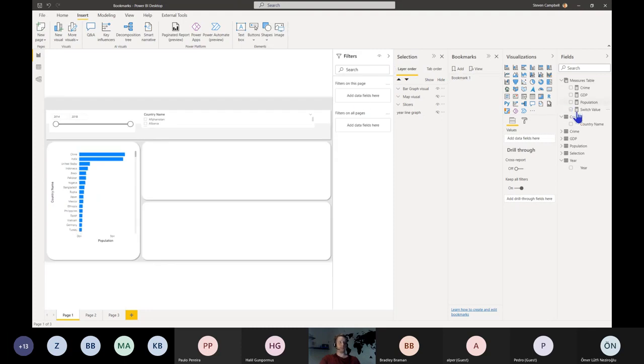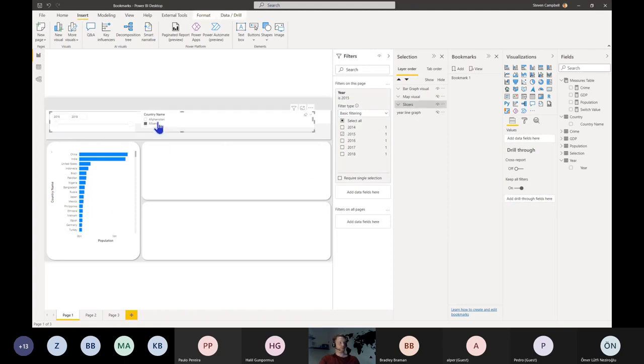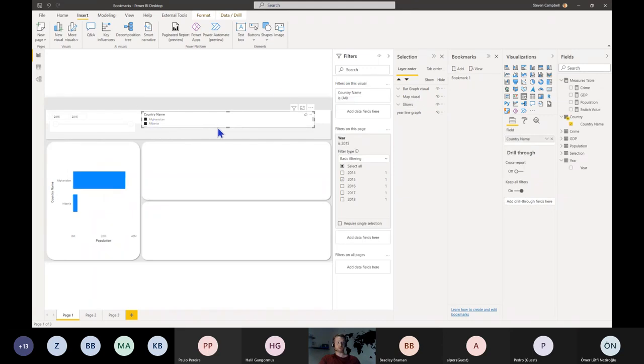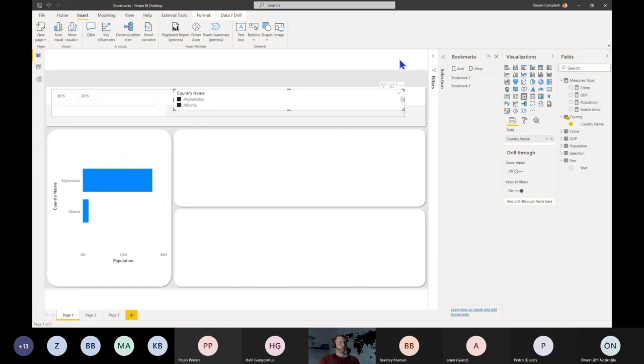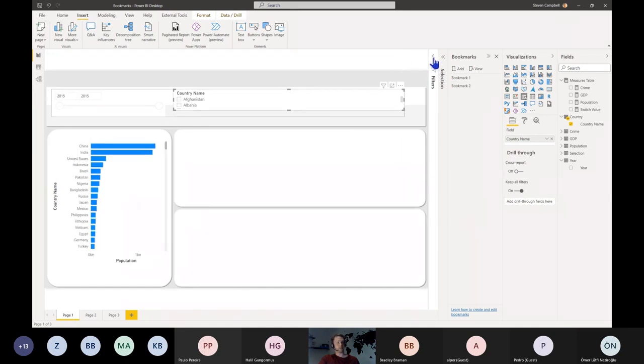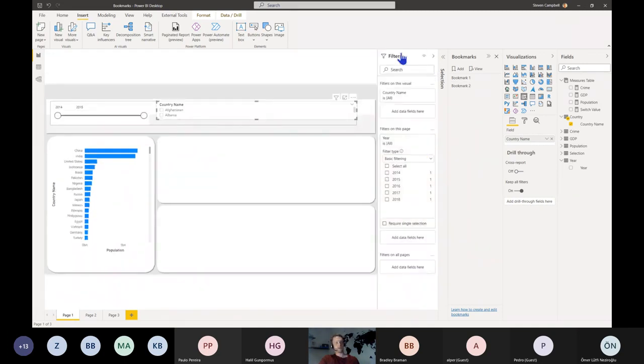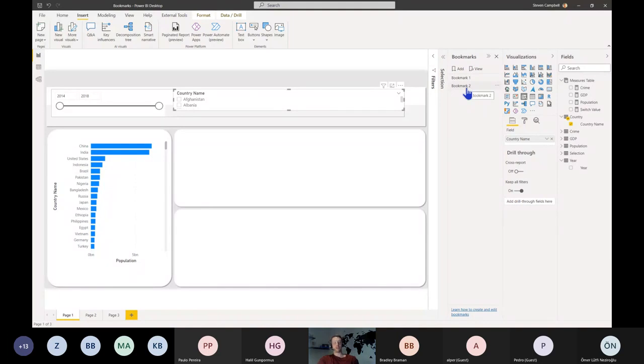Let me say I'm recording a filter here. I'm putting a filter on 2014 and I've got a country name, with countries selected. I can add a bookmark and I'll leave it at all visuals. Now let me close this, reset everything. I've reset everything. Look what happens when I press this bookmark.